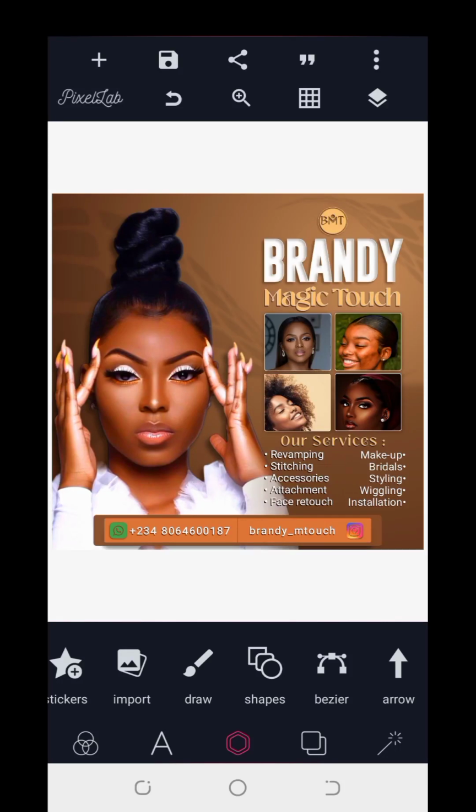This is David Gladness. On today's tutorial, I'm going to teach you how you can replicate this simple design you are seeing right on your screen, making use of just your Pixellab.